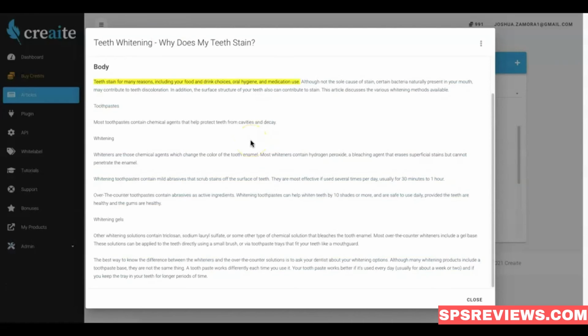That is the power of Creaite. We have blended the power of artificial intelligence with the power of content creation and content marketing.